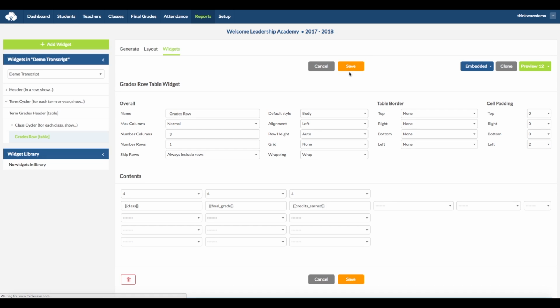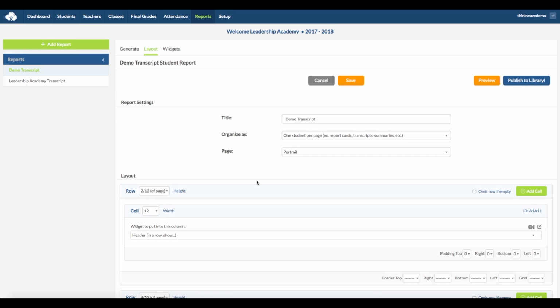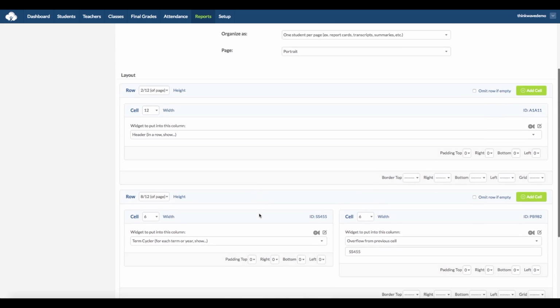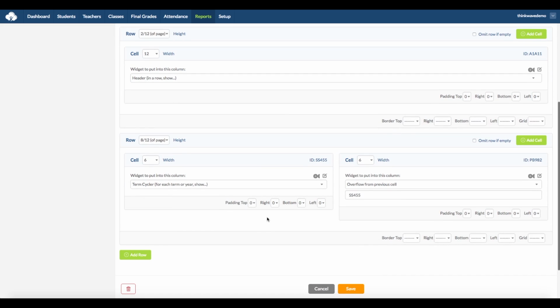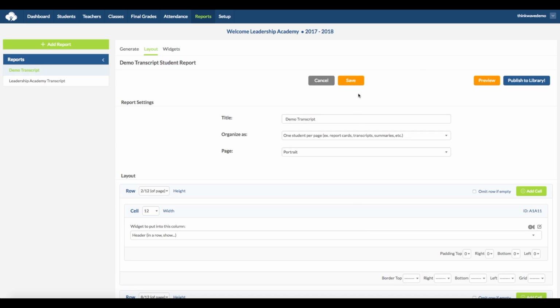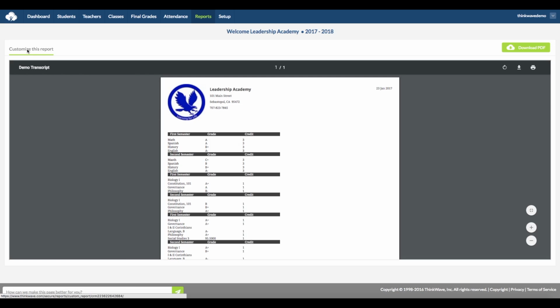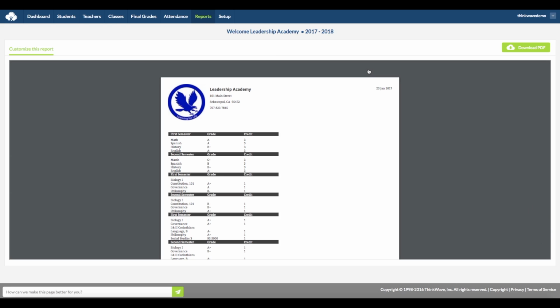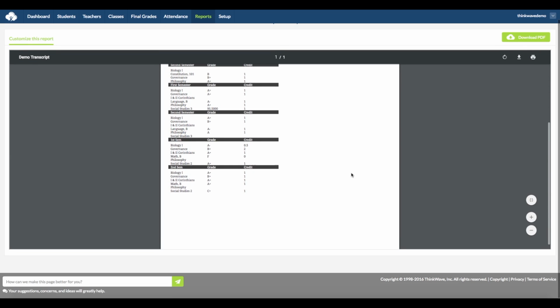Now let's break up the two columns so that it's not one solid line. Go back to the layout, and here for the column 2, let's put a little padding on the right. And for this one, let's put a little padding on the left. Now let's see how that looks. Now it lines up.